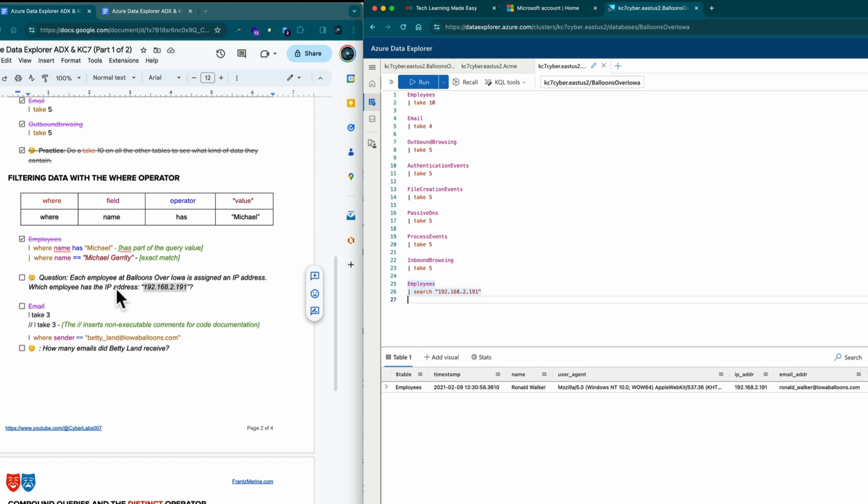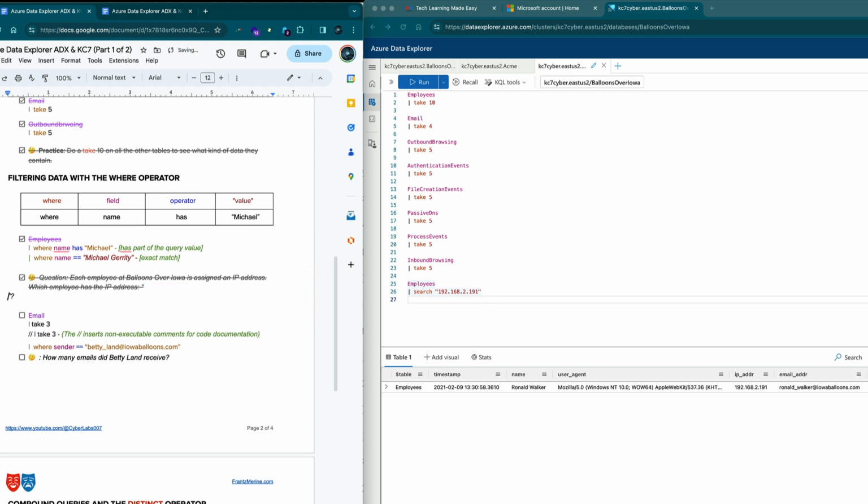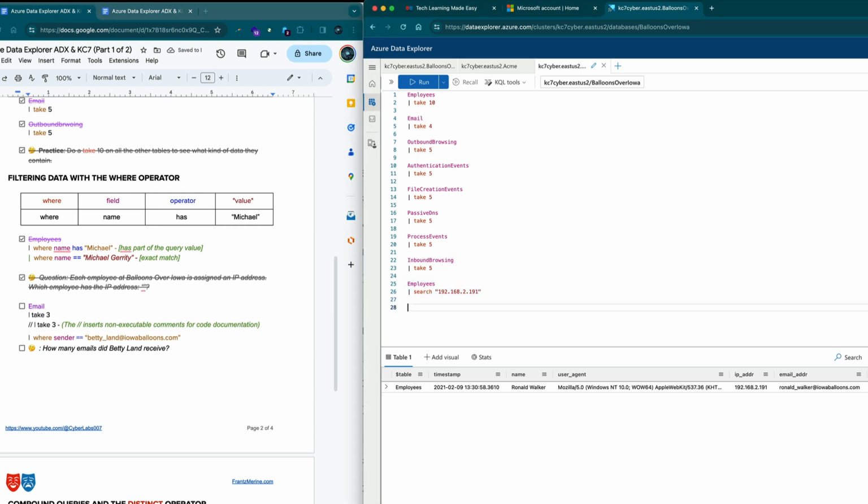We'll see this again as we continue to dive in and follow some of the threat actors that may be in our system. So we saw the where, we saw the has operator, we saw contains, we saw exact match, also search. And in this case, let's move on to a different table. I'm starting to run out of a little bit of real estate here. And here's what I can do.